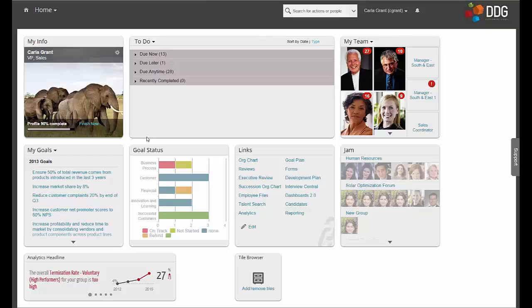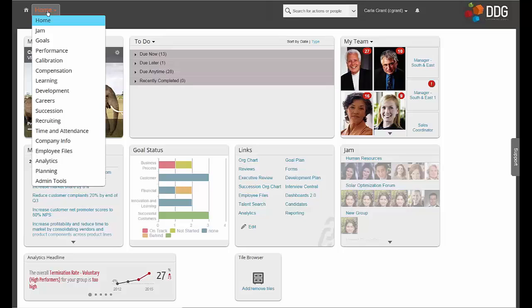Today we're going to be having a look at the succession module within SuccessFactors. I'm on the home screen and my name's Carla Grant. I'm a line manager. From the home menu, you can see that I have access to all the modules because I am a line manager.